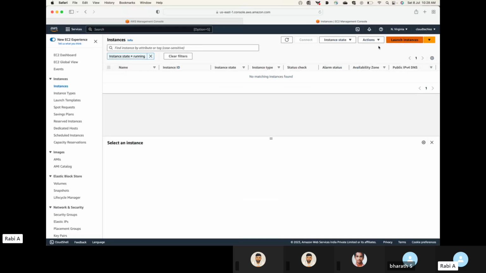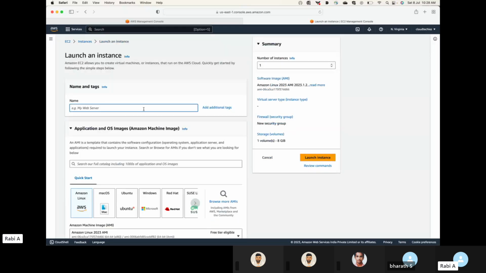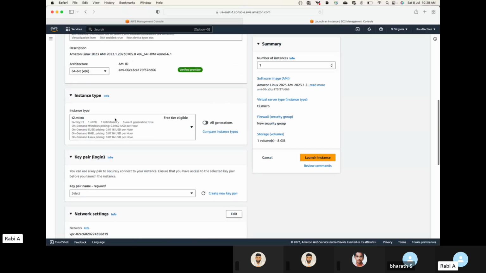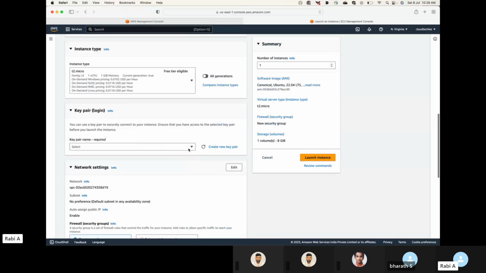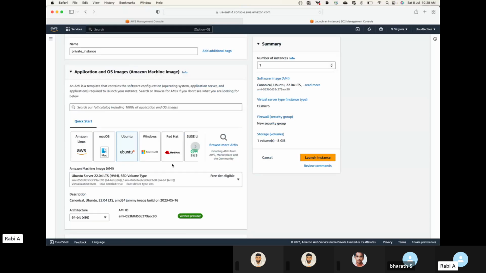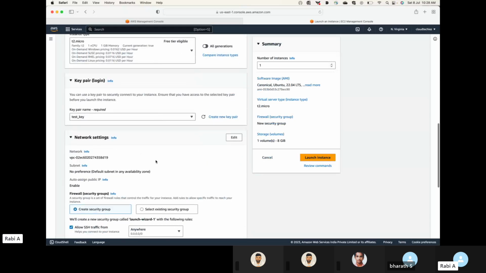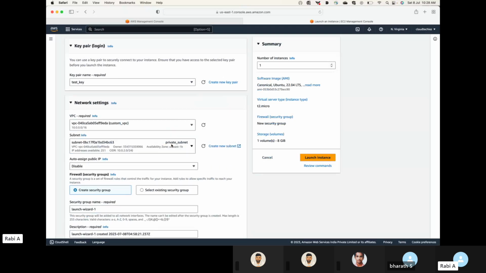So let's say, for example, here, let me call this private instance. Okay, so let's say we'll go with the Amazon Linux AMI or Ubuntu. Anything is fine. That's up to you. And we will select our key pair over here. Let's say this one, and your network. So here we are going to use our custom network that we have created, and let's say we will launch this in the private subnet.